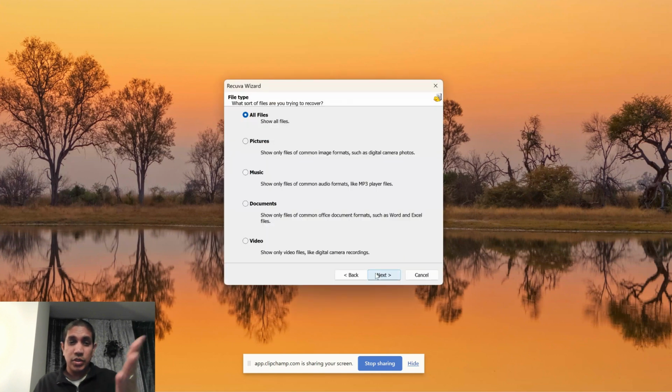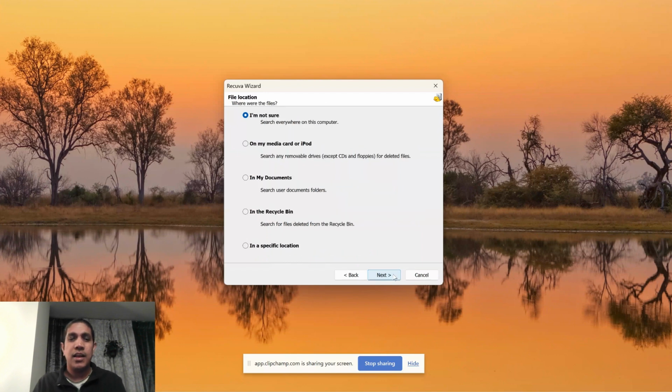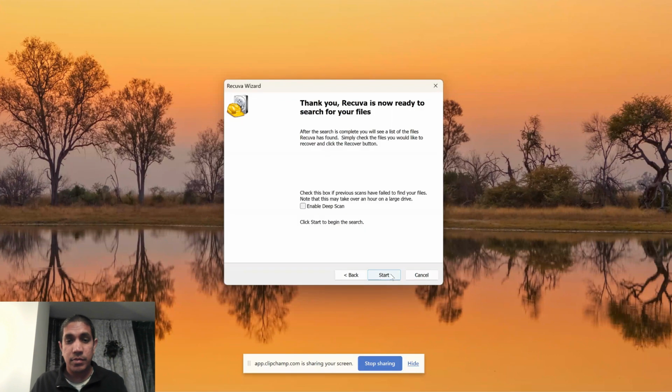Then click next. You can choose any of these file types first. If you have only pictures, music, documents, or video, I have all the files. Click next. Then it asks where to search: everywhere on this computer, my documents, recycle bin, or a specific location. This is where I'm going to tell it, because it's called the D drive. So I'm going to go there.